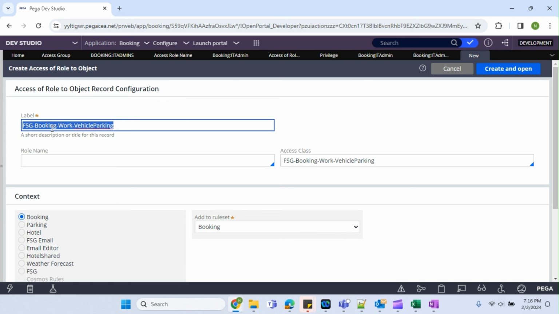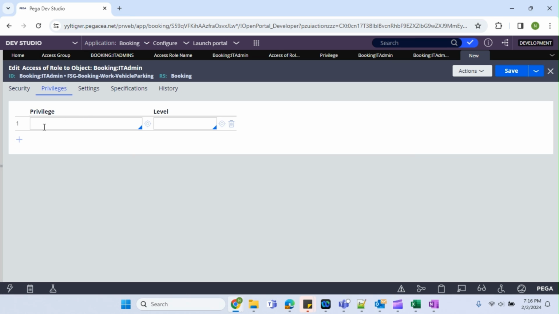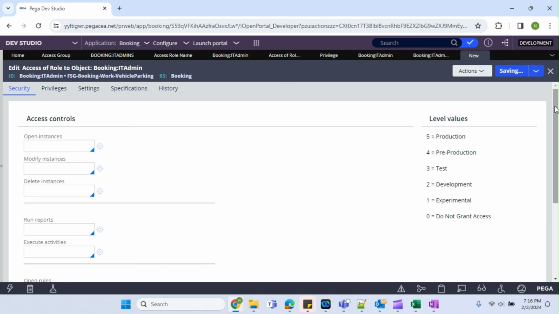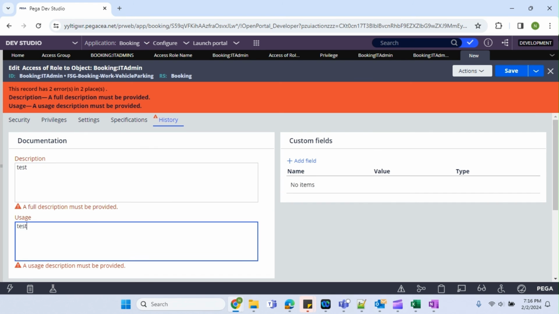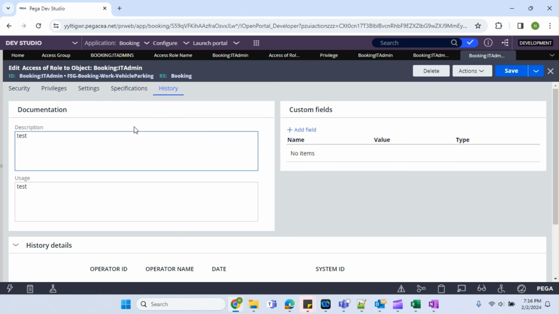So I'm going to add for booking IT admin. This role I'm adding to this class, and here I'm going to provide the privilege I created till production level. Now when I do save, this has been saved.